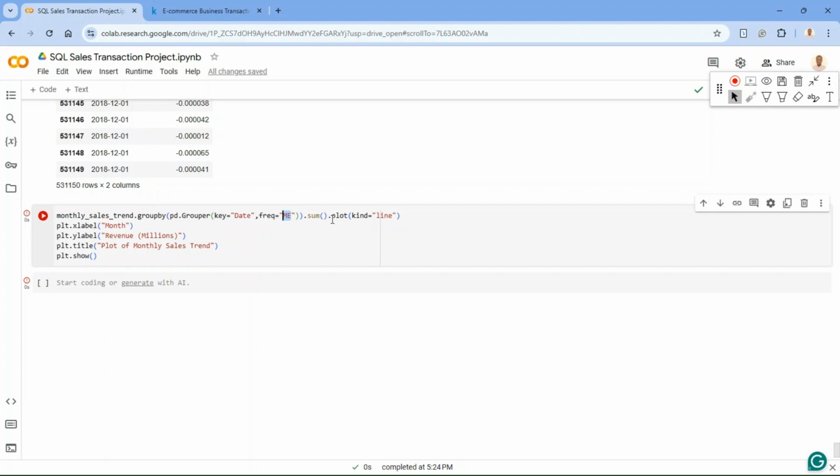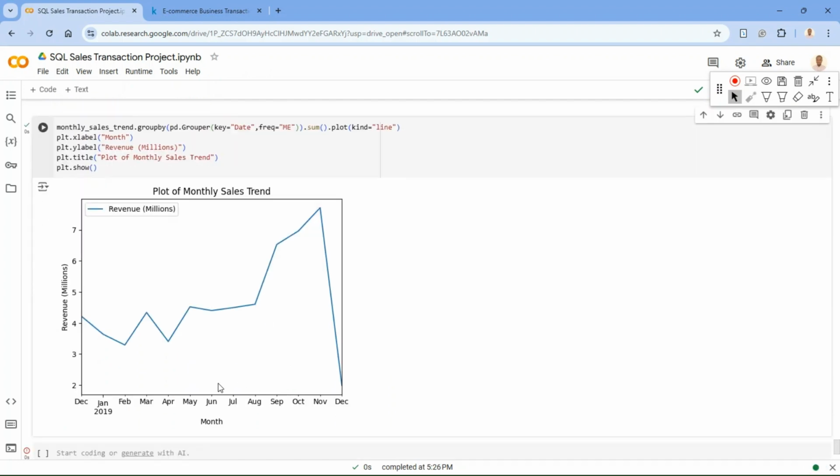And then dot plot, kind equals line, because I want to create a line plot, and all these are matplotlib, to add annotations to our plots. And that's how we got the revenue per month here.